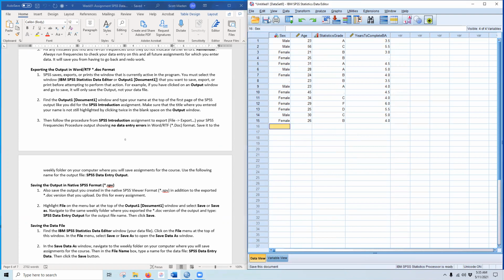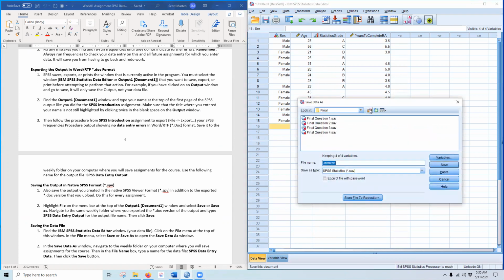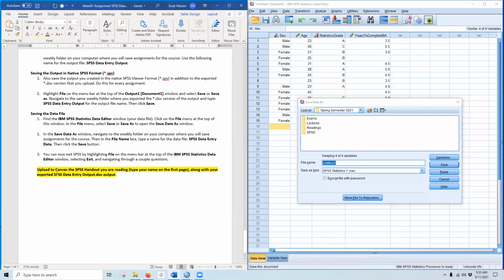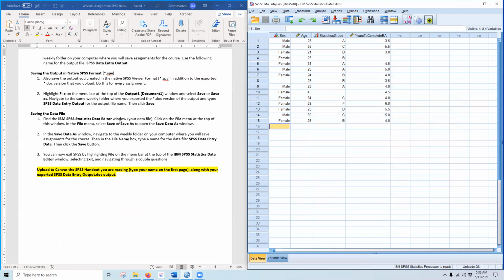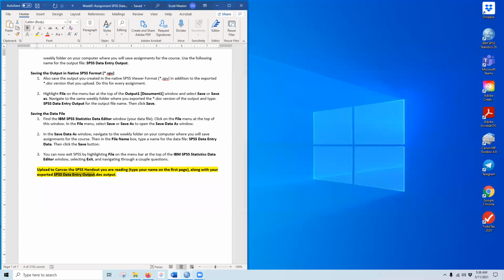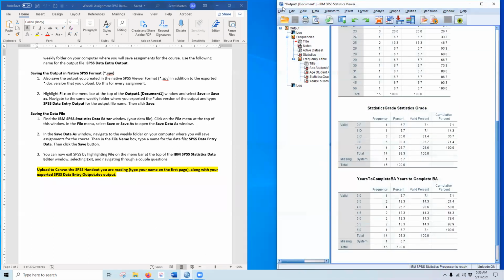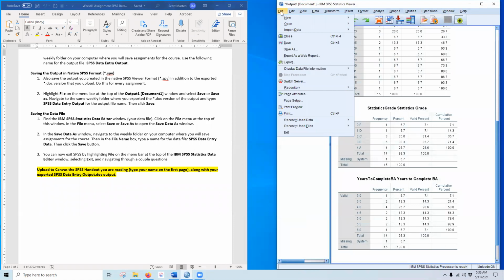Do make sure you save this. You should have a weekly folder now each week, where you save it and you name it. I try to give you appropriate names. This is our SPSS data output, so I will save it as SPSS data entry. Why am I in spring semester? There we go, week 1. Saving the data file, so I don't want to call it output. SPSS data entry, save. We want to save our output as well.